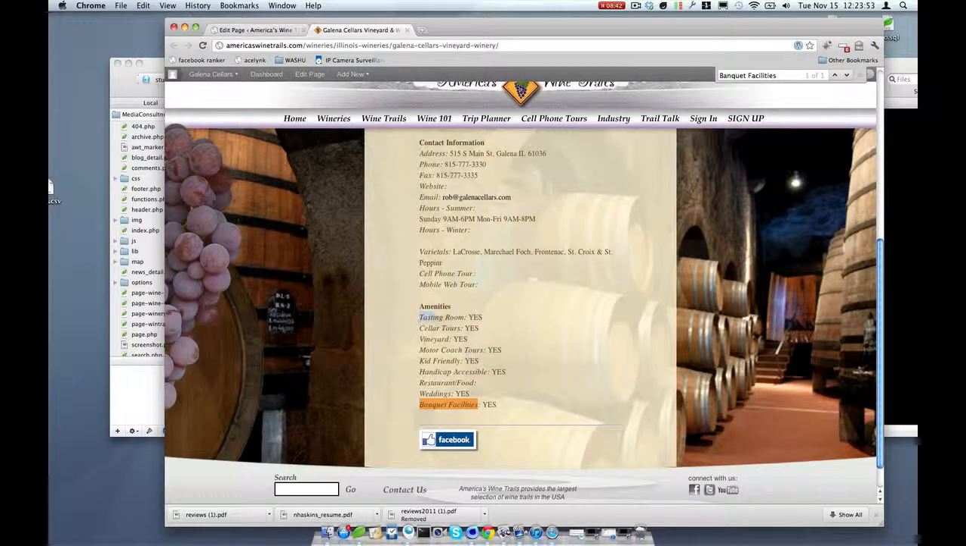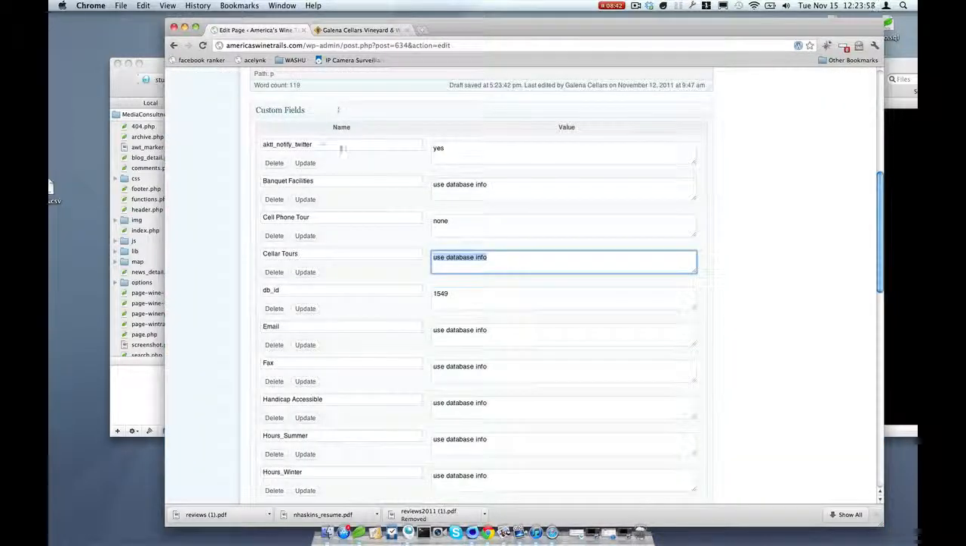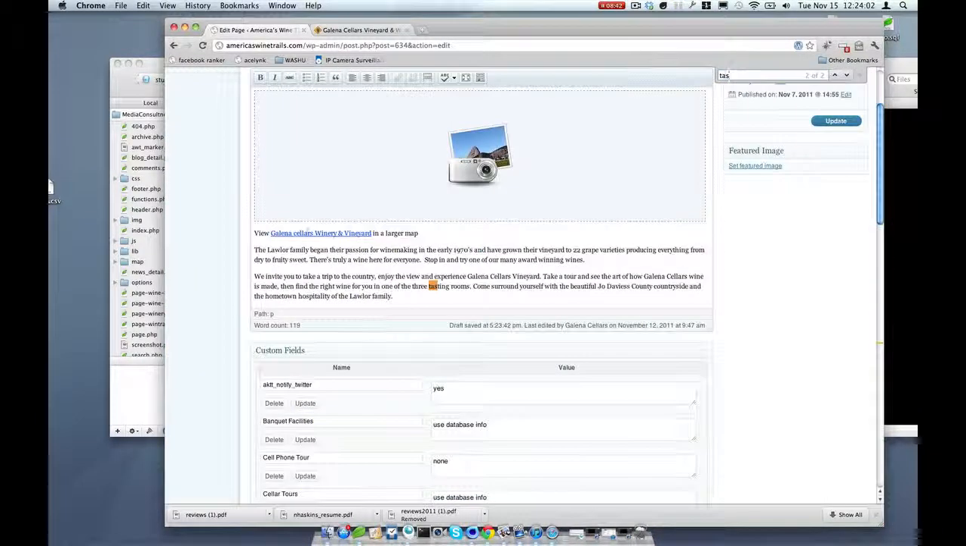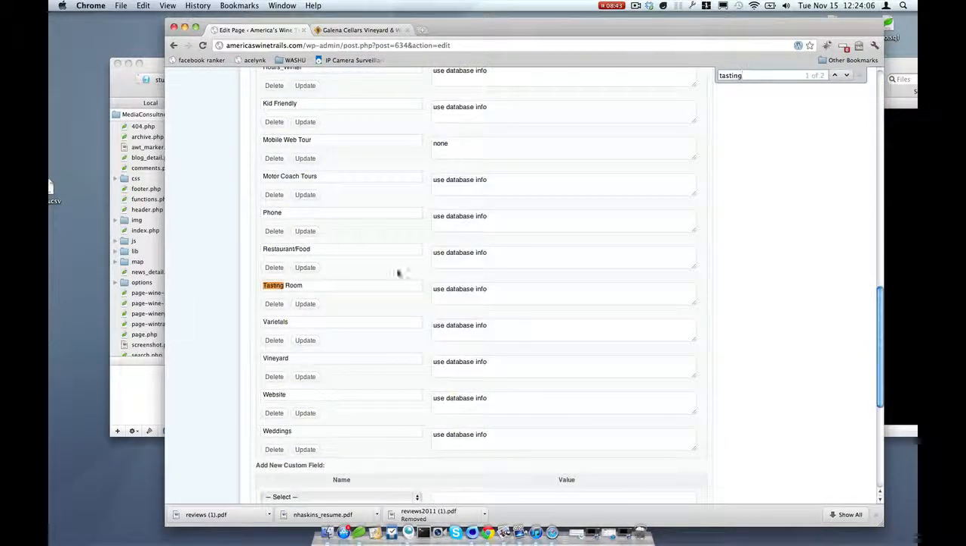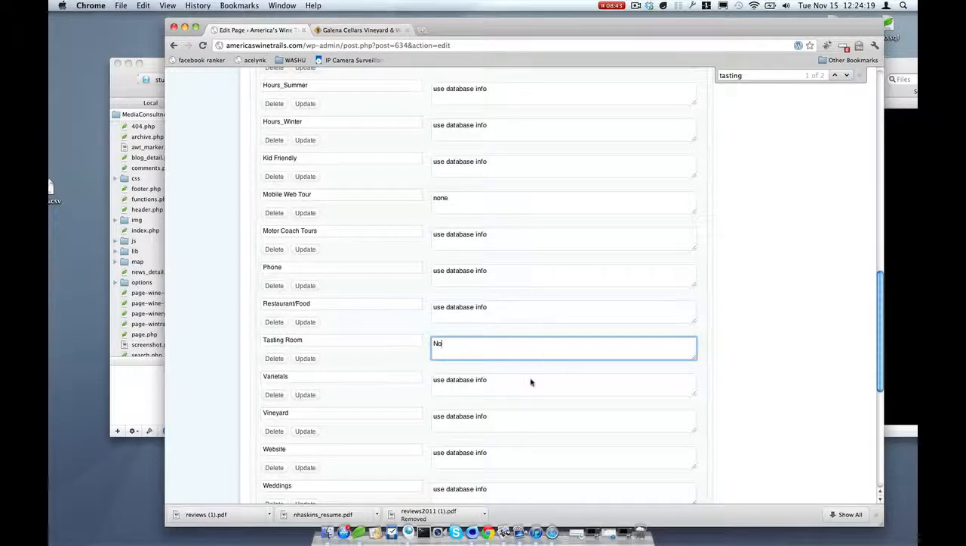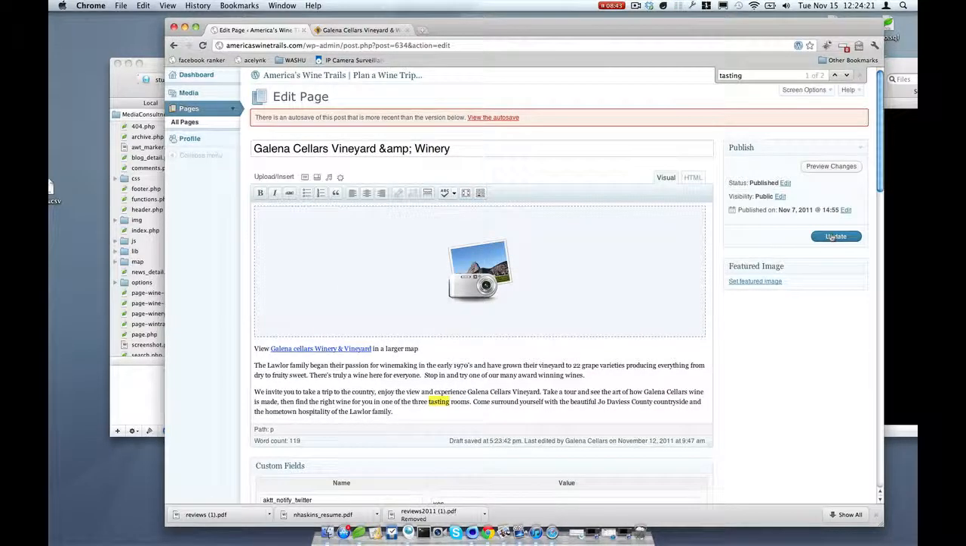But for example, if the tasting room is actually changed to a no for some reason, we can come in here and find that value. So I'm just going to search for tasting. Tasting. There it is, tasting room. And I could change that value to no. And once this value is changed, there's an update button here. But the best way to go about it is actually to change your stuff here and then click this blue update button. This will make sure it updates against the database.